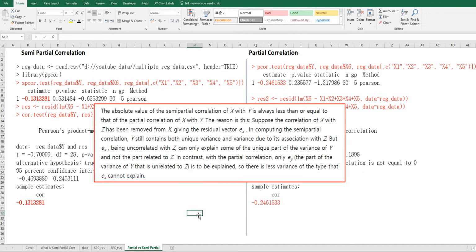That's it for today. I hope it was useful for you to understand semi-partial correlation and the difference between semi-partial and partial correlation.